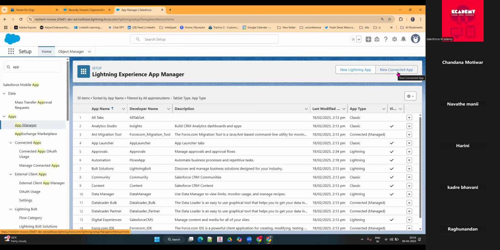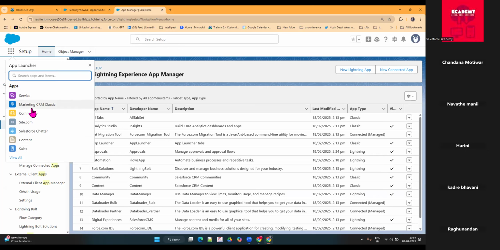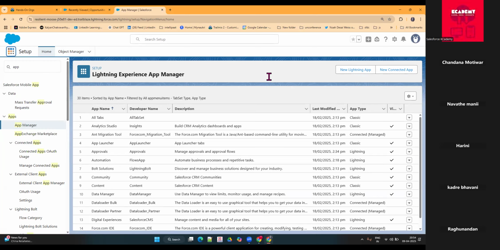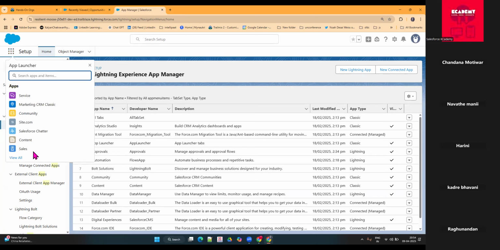Then you will see New Connected App and New Lightning App. New Connected App is an advanced one, which we use for integrations. If you have 2+, 3+ or 4+ years of experience, then you need to learn New Connected App. If you are a fresher, then New Lightning App. Even if you are a fresher, it's not a rule that you should not learn New Connected App, but it's a little advanced. We are talking about these apps, which are called Lightning apps. To create such a Lightning app, we need to go to New Lightning App.